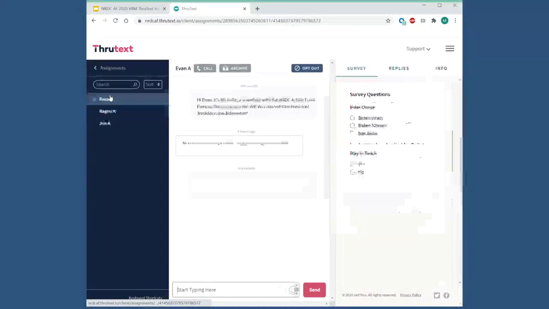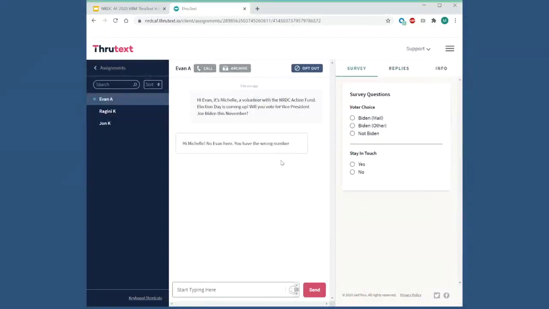Okay, and now for our last response. It looks here like we have a wrong number. Don't worry though, this happens sometimes, and it's totally normal. Here's where we'll learn how to opt people out of texting so we won't contact them again. When we opt people out, we don't need to record any survey information. So let's skip that part and go straight to the recommended replies.